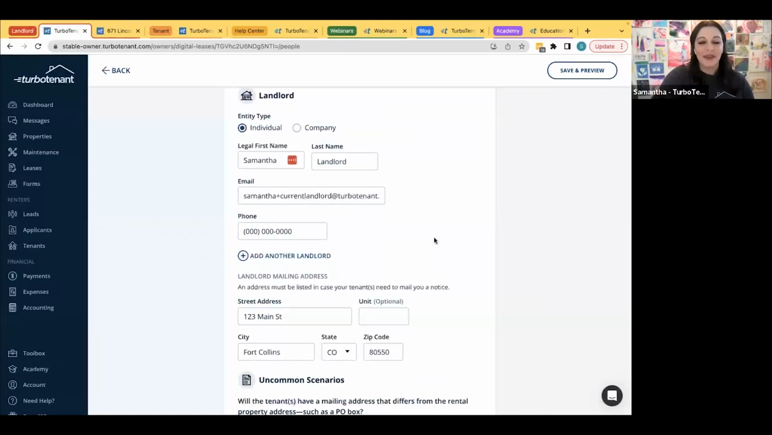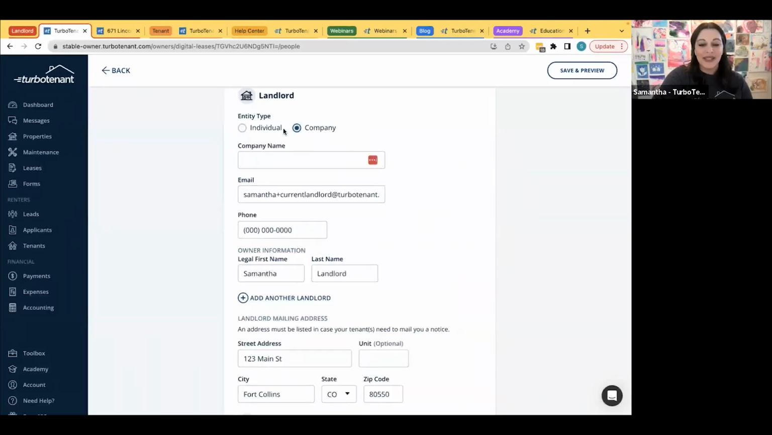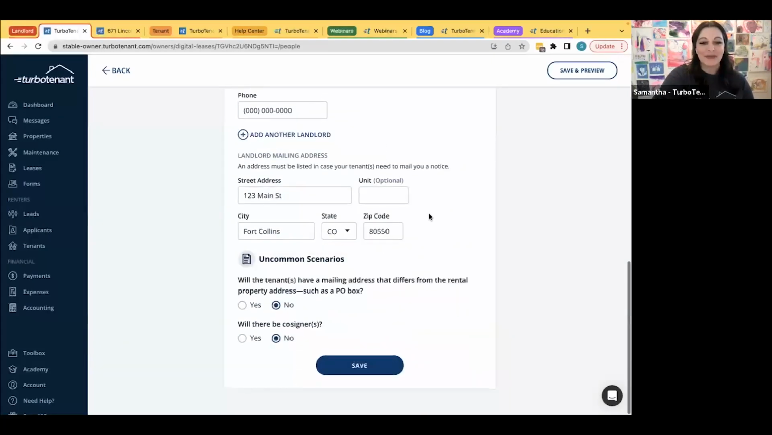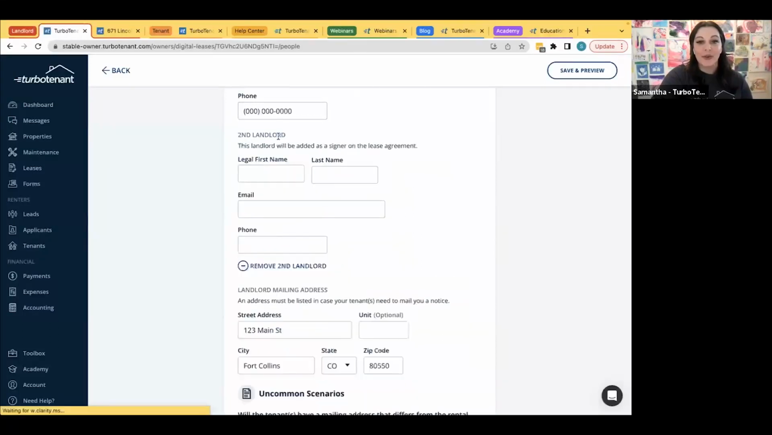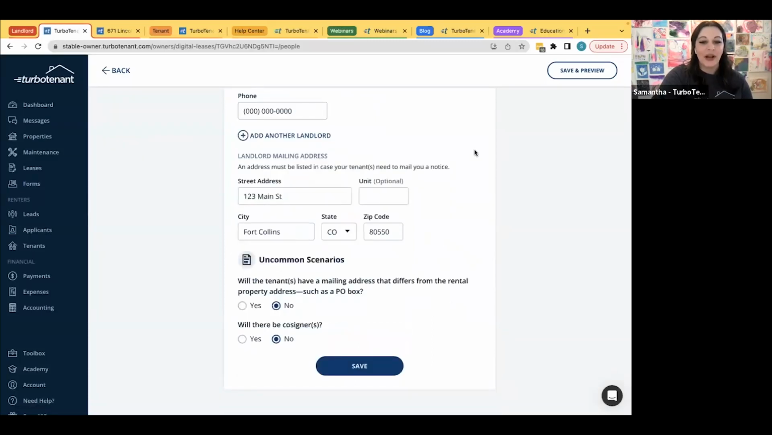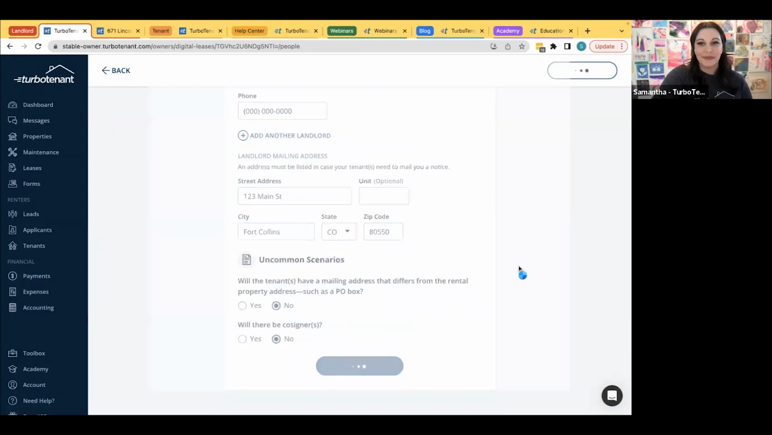your renters. You'll indicate who is going to sign the lease agreement or who is the landlord on this lease agreement. You can also switch to company if that makes sense for your situation. And if you have another landlord or another entity who is representing the owner, then you can add that information here as well. And then we offer a couple uncommon scenarios as well. Okay, we're going to save that.